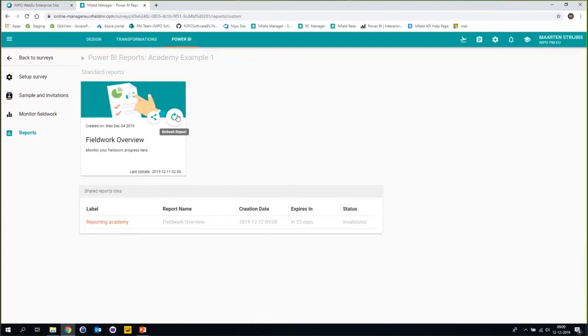Then there is a refresh button. I'm not going to press it right now because we will use it further on in the demo. And you can only refresh once every 15 minutes. And I might need it before that time.